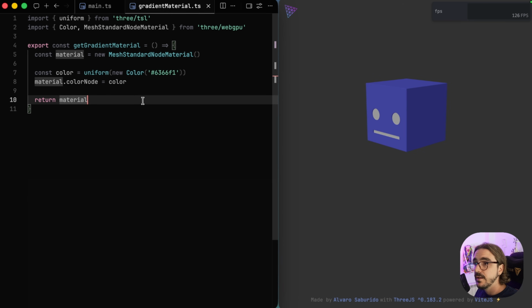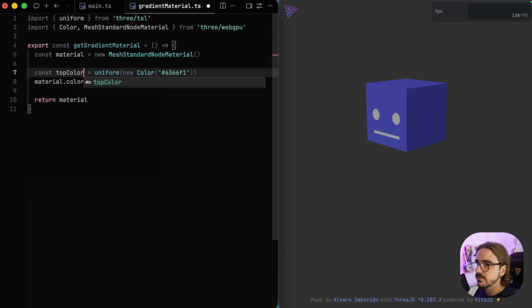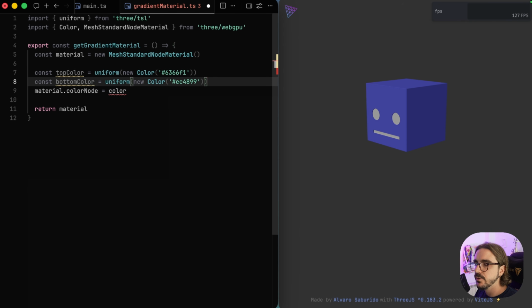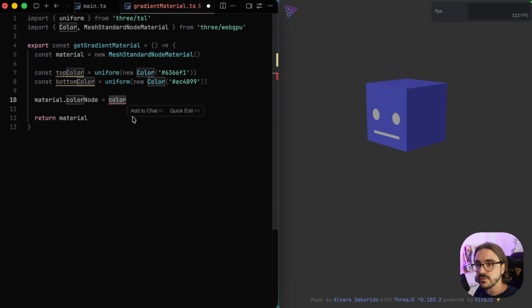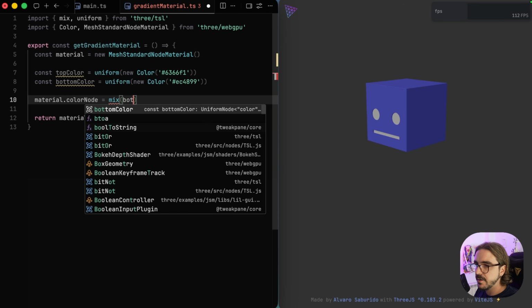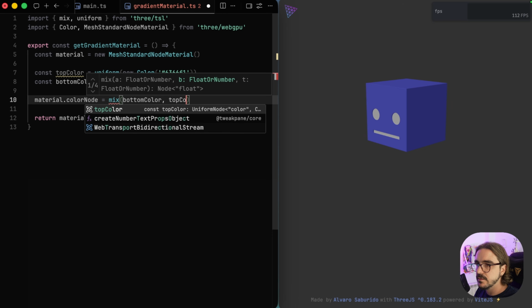Cool. Let's now add the two colors in the gradient. We're gonna rename this one here, called top color. And we're gonna set a bottom color, same with the uniform and this pink color here. But we need a new way of adding into the color node because we cannot assign one anymore. So we need to interpolate between the two colors in an axis. We're going to use the y-axis, which is the vertical one. We're gonna use the mix method or the mix node, which we imported as well from TSL. The first parameters are gonna be the bottom color and the top color.